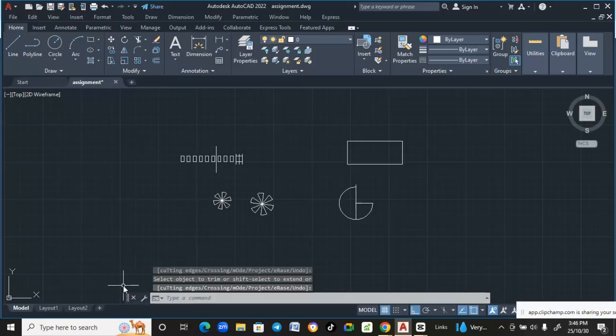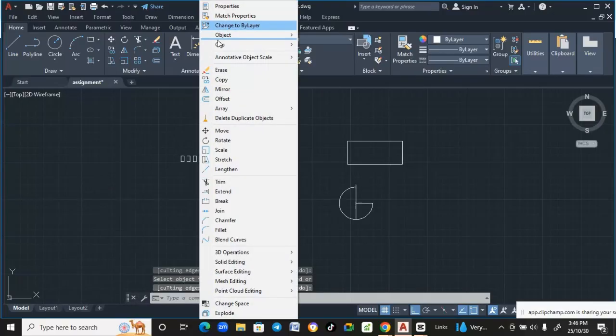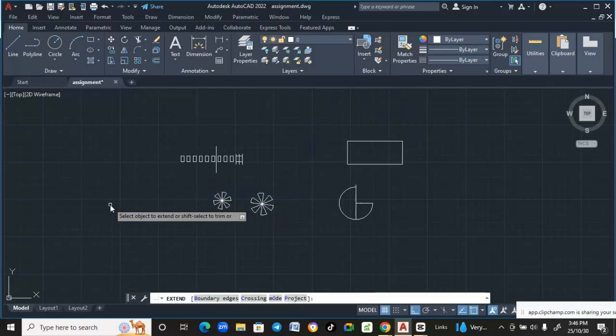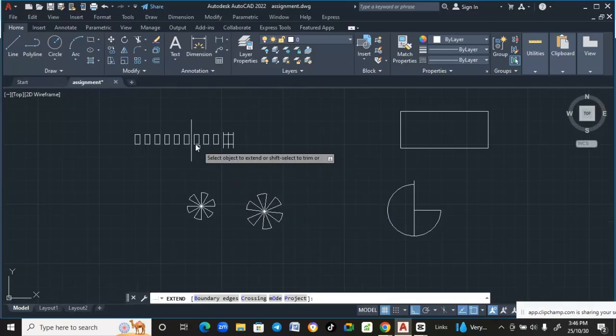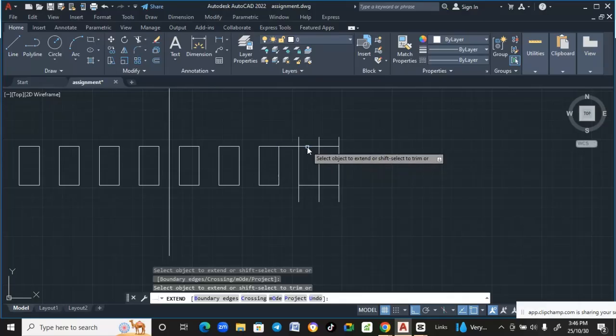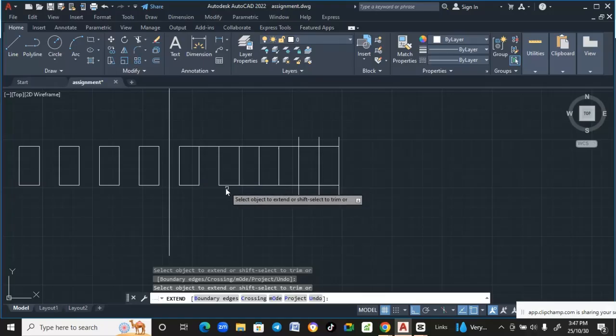Okay, now let's go to extend. Extend actually is the opposite of trim. You use it to extend a line to the next line. Let's start here. I can extend this line to the next line, extend it to the next line, and extend this to the next line. And then I can do the same here, and here, and here. So invariably I have more or less rebuilt the original structure I started with.